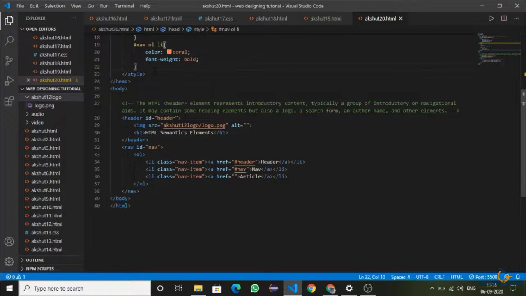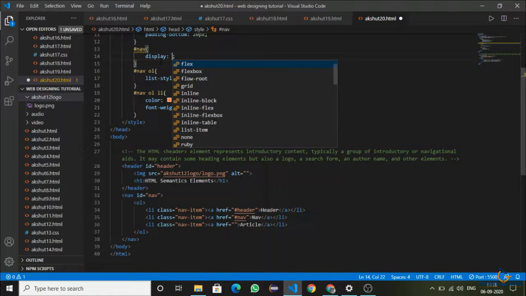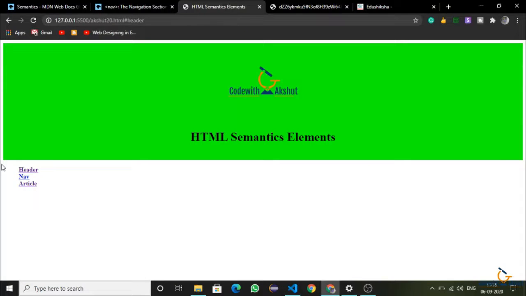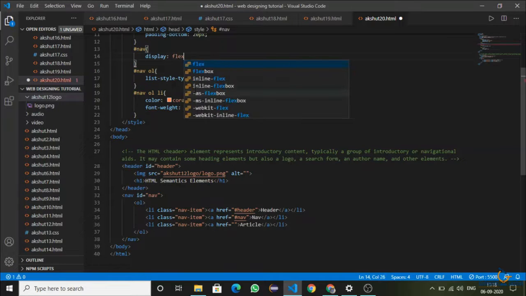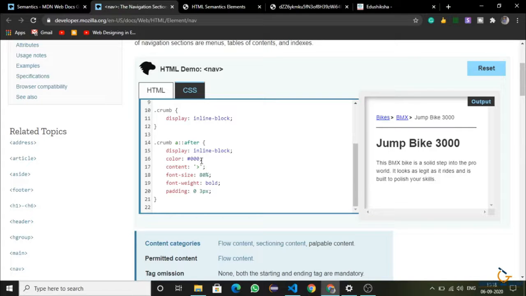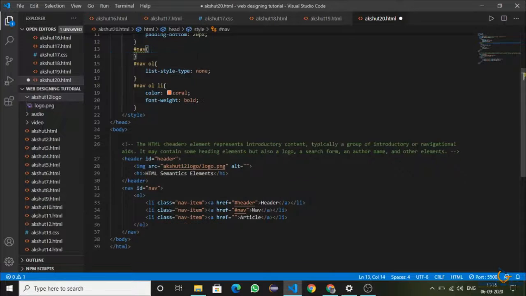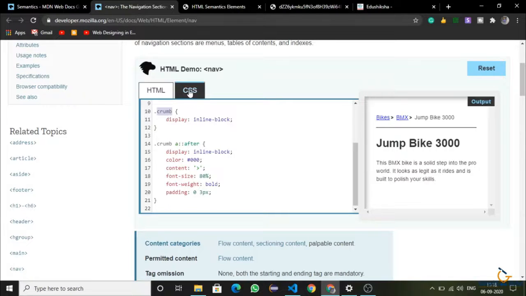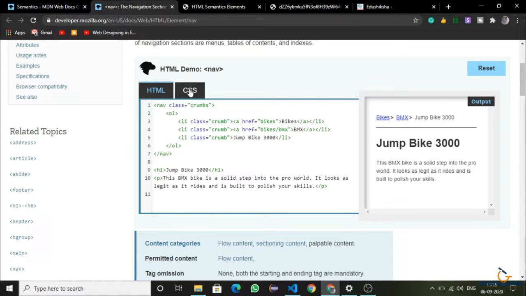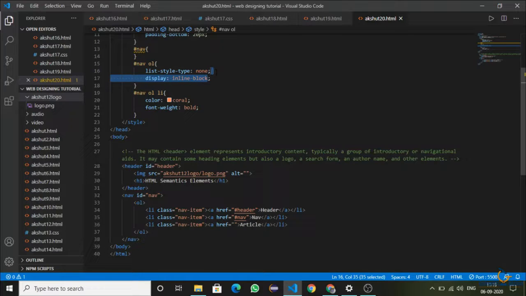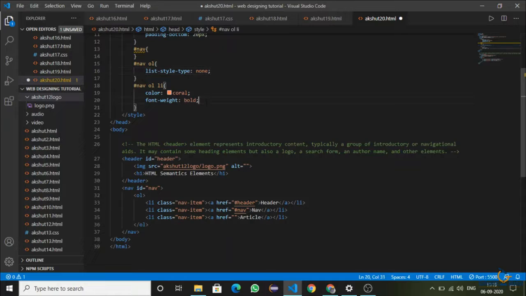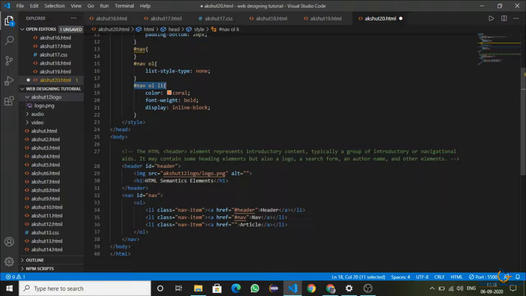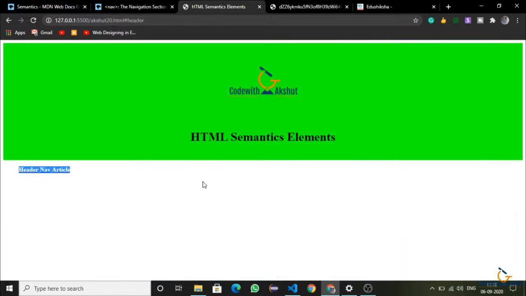There is a flexbox which aligns everything in a line. I will use display, sorry, I will use inline-block. It is not working, so I think I need to do it in the ol one. I don't know what the error is. Let me see. So the id was class. Instead of using this, I will do dot nav-item. As you can see now, they are in a line.